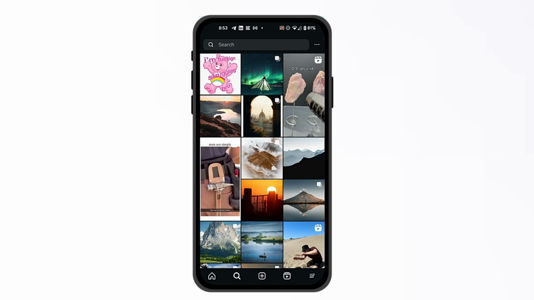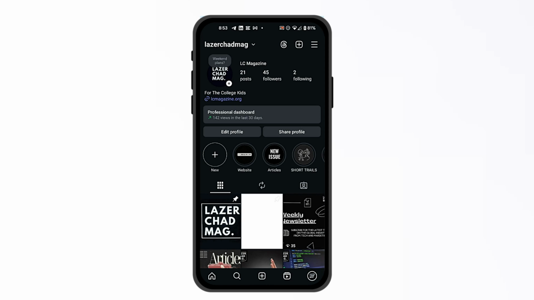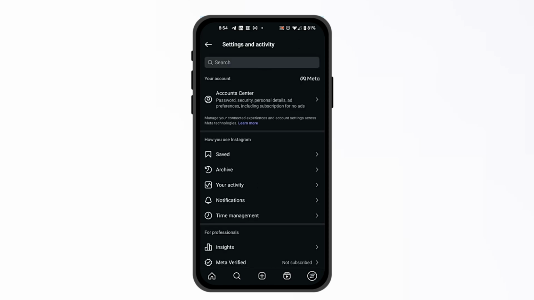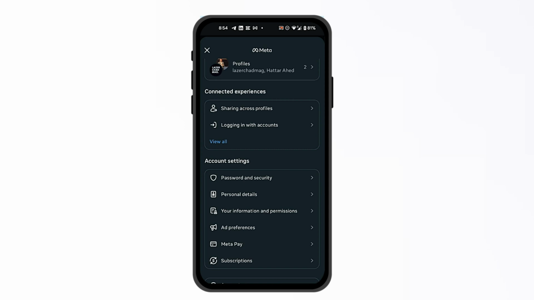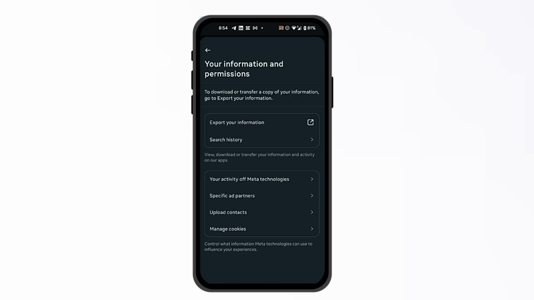So for that, we're going to have to go to our profile on the bottom right, and then from here you're going to go to the settings at the top right where you see the three dots. Once you do that, you're going to click on Account Center, and then from here you're going to scroll down until you see your information and permissions. Then you're going to click on Export Your Information.